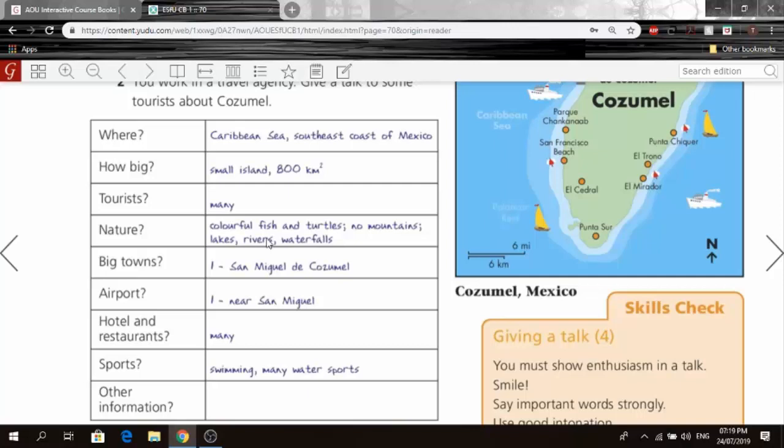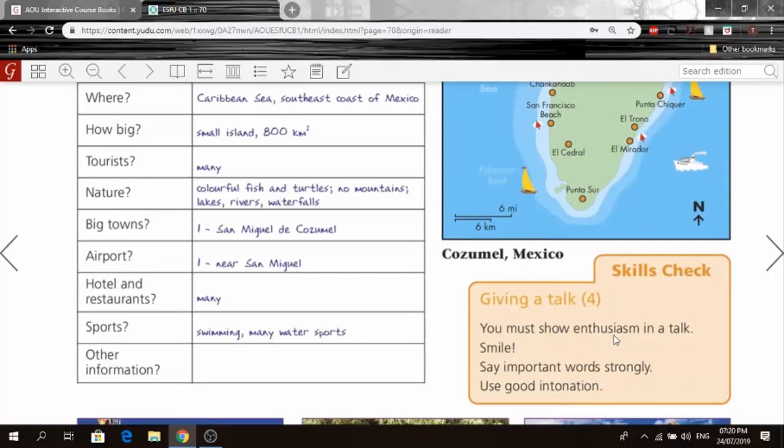Good. Talk about the good things first, get it out of the way, and you can slowly ease into the negatives, which are not really negatives. They're just things that are not there, for example. So showing enthusiasm is really important. Please smile. It's something that's so simple, yet people always forget. I talked about this before. Always smile, and say important words strongly. If you want to say something important, a word is coming up, say that strongly. And of course, use good intonation. Don't speak so quietly and don't shout. Use a good tone and move forward with it, and stress the important words.